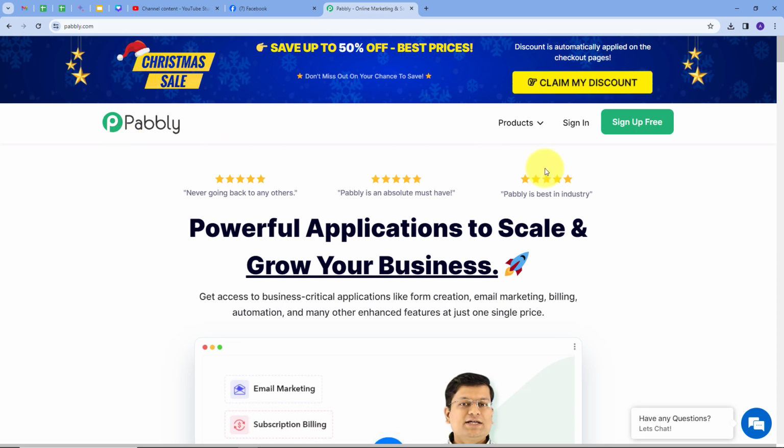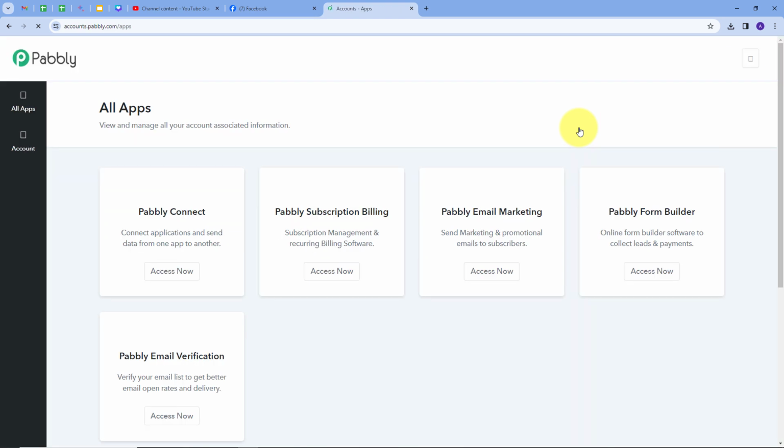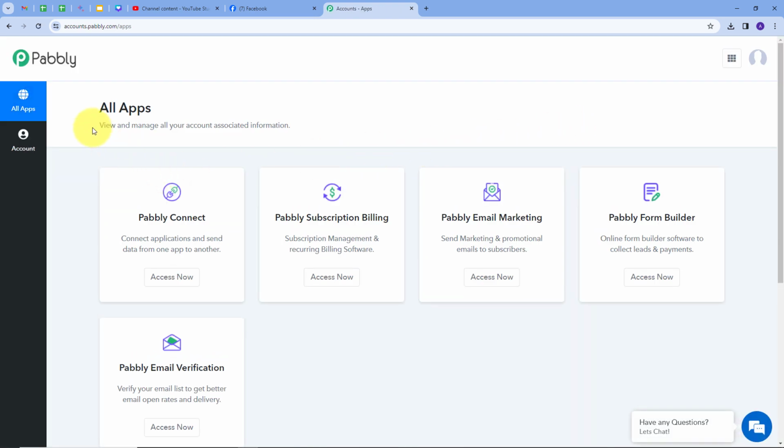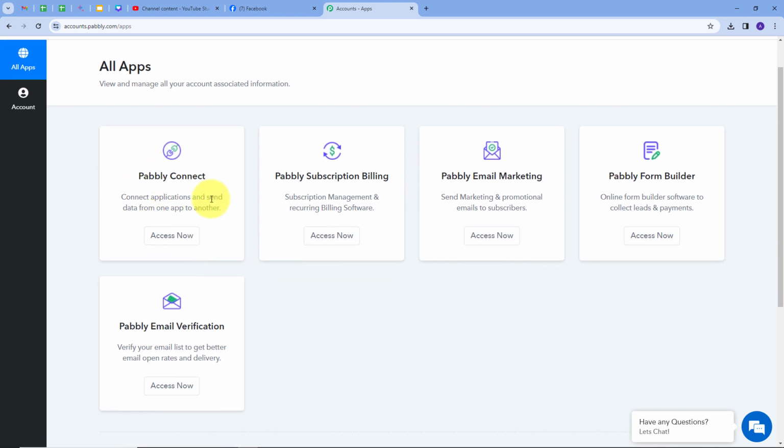Here we have two options, sign in and sign up for free. If you don't have any account with Pabbly, you can just sign up for free and it will take only 2 minutes of your time and you will get hundreds of tasks free every month. Or if you already have an account, you can just sign in and you will get to see this page. So these are all the apps that Pabbly offers, and we are going to use Pabbly Connect here. For that, I'm going to click here on Access Now button under Pabbly Connect.